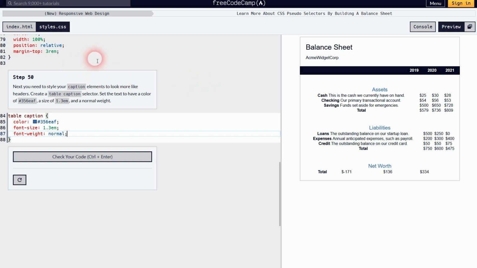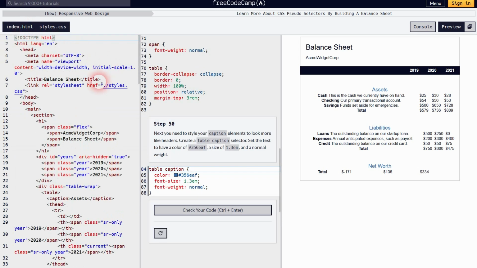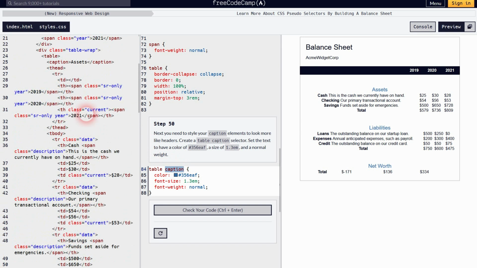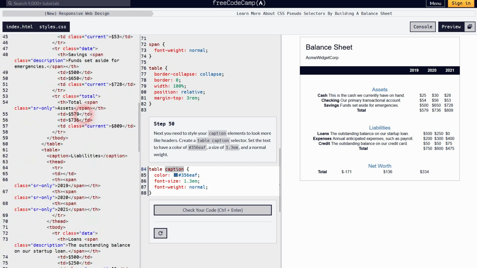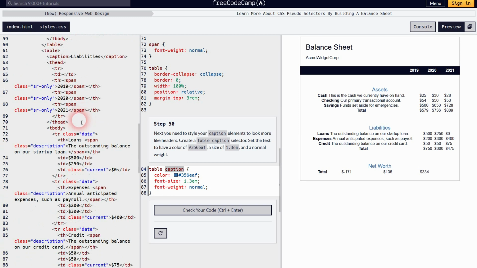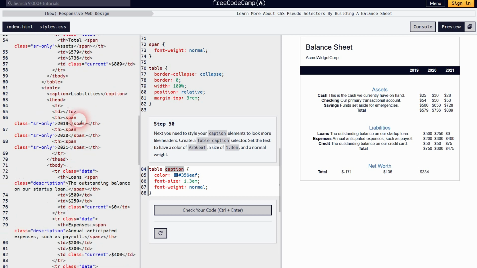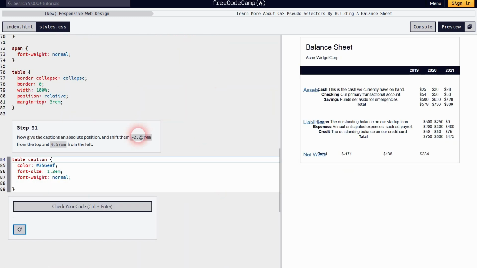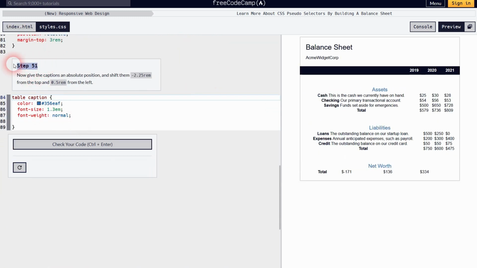Just as a reminder, here's our assets. Then there are our liabilities and the net worth. These were the captions. And we're good here.